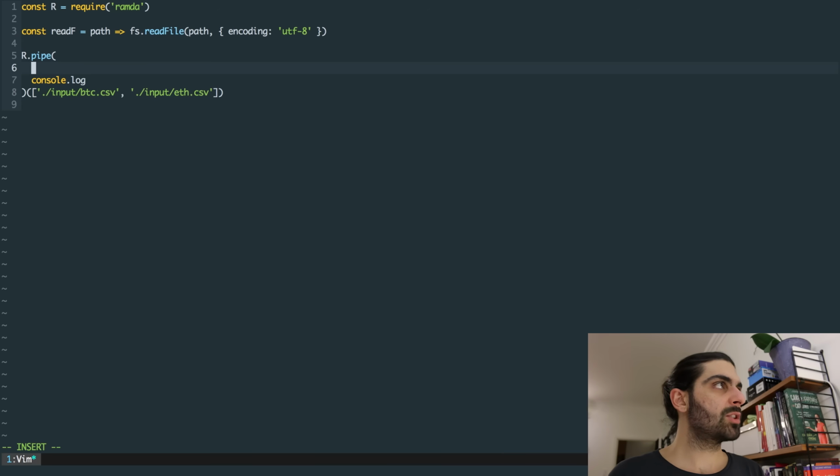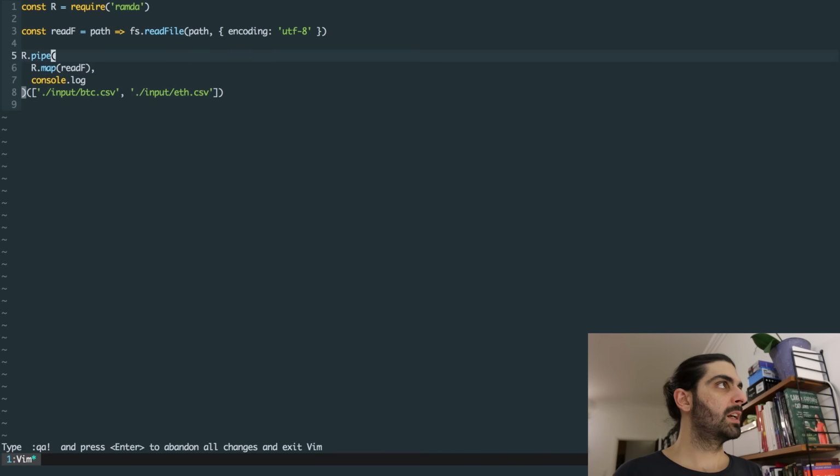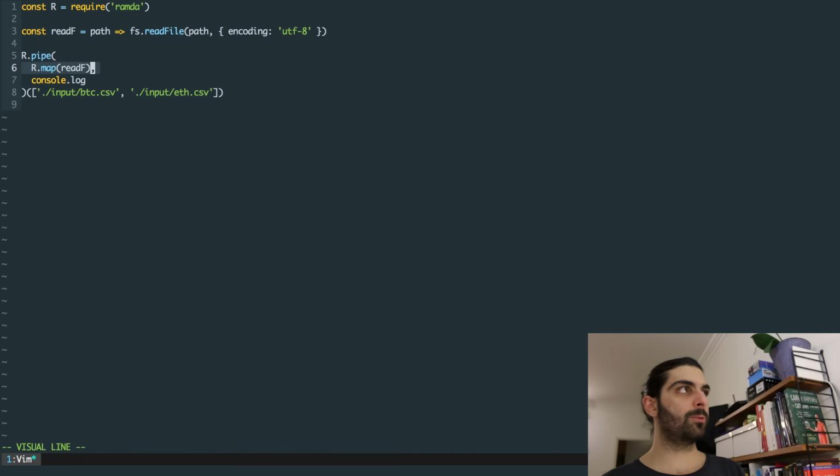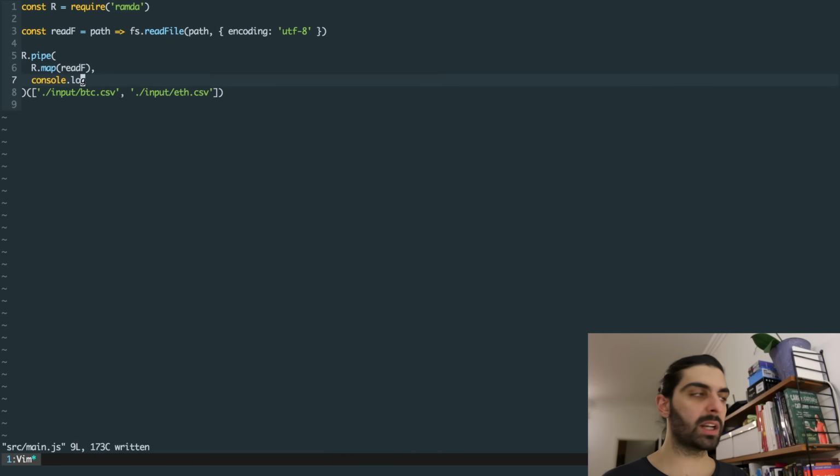But the thing is, we can't just say readf, right? Because here we're passing an array, and this array consists of 2 paths. So we want to read 2 files, which is why we would say r.map readf. So now we're actually having a pipeline, right? The first argument to pipe is that we're saying map the function readf, and then we say console log. Let's just look at what this gives.